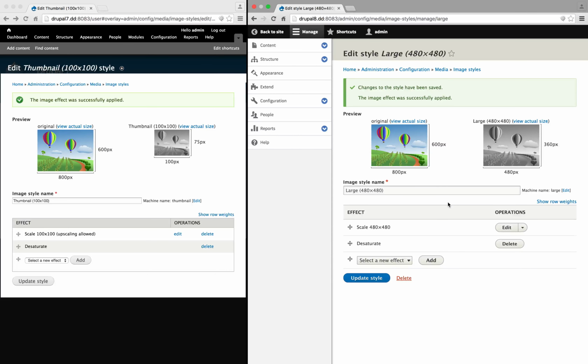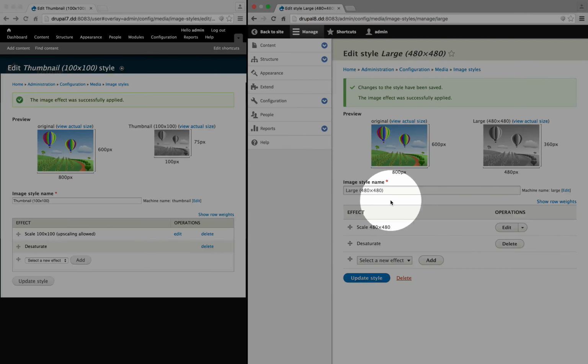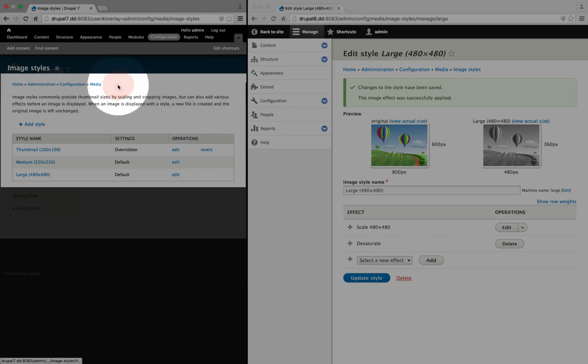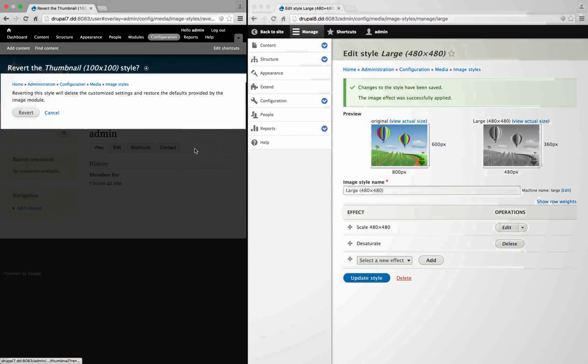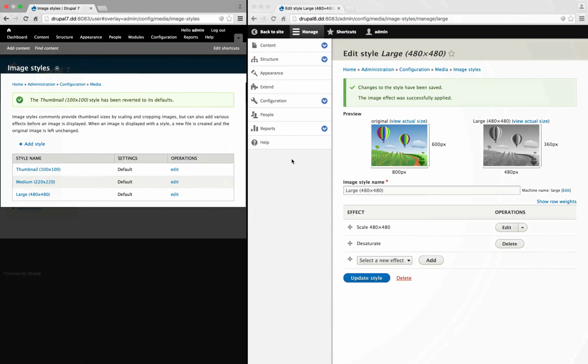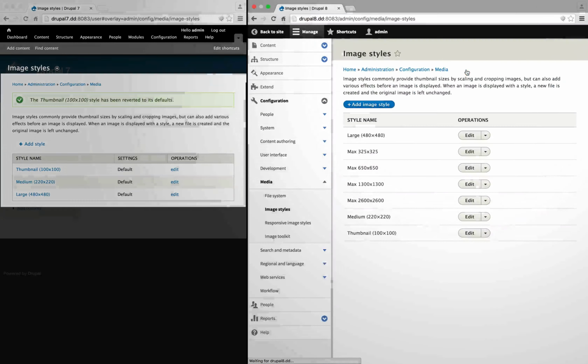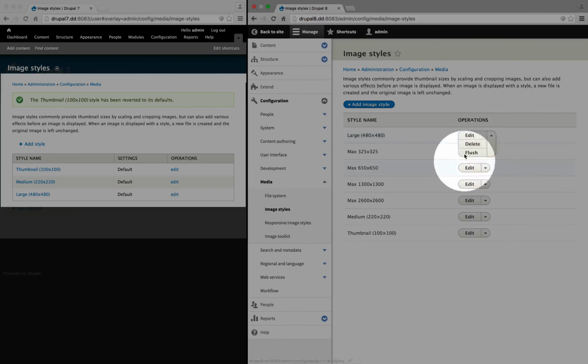At this point, even though I think this is going to be corrected relatively soon, there's no way to revert back to the original, whereas in Drupal 7, if we went back to the image styles, there would be this revert button, and we could click it to remove our changes. In Drupal 8, if we go to the image styles, we don't get a revert operation here.